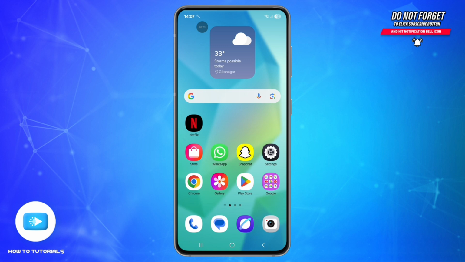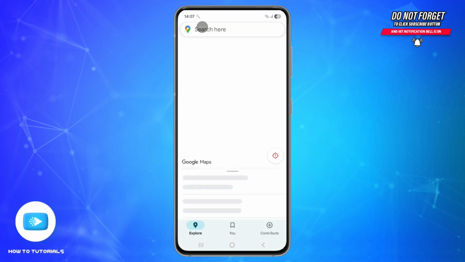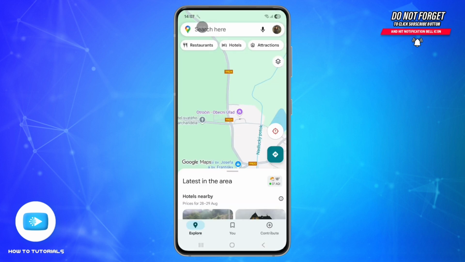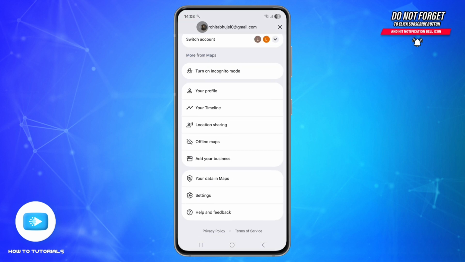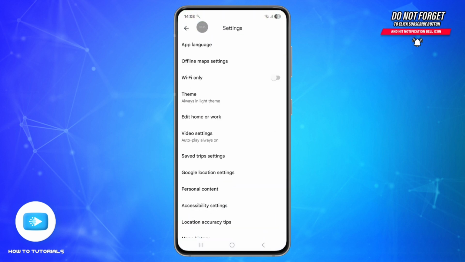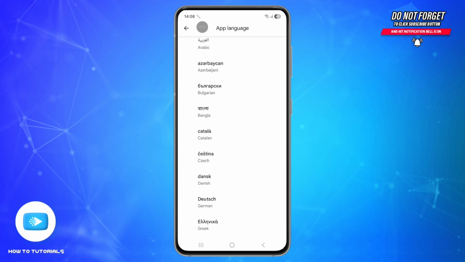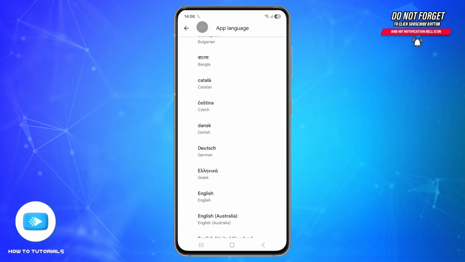First, open the Google Maps app on your phone. Now tap on your profile picture in the top right corner. Scroll down and find this option called Settings and tap on it. Now look for App Language and tap on it. And from the list, choose the language you want Maps to use.